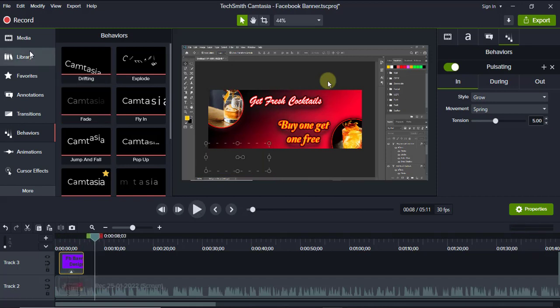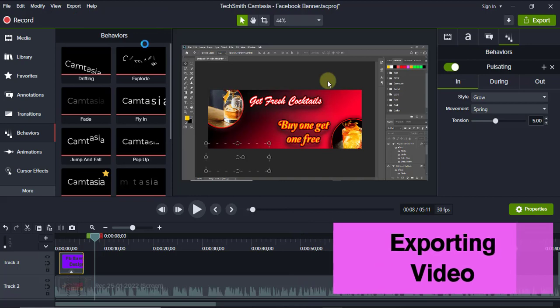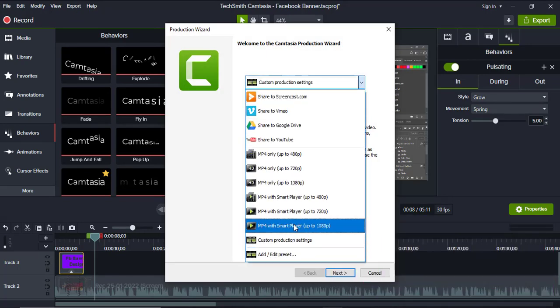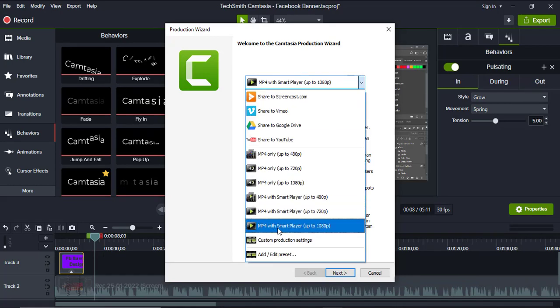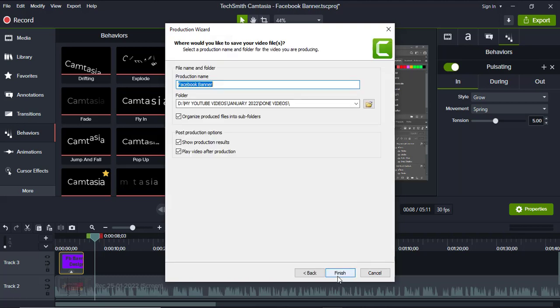Then the last thing I'm going to do, after I'm satisfied with everything, is come to export. Then I'm going to choose local file. Then here I'm going to choose MP4 format. There are many options of how you can save it depending on how you're going to use it, but I'll use this one, which is the standard one, with all this description of how it will be after you've exported. Then I'll go to next.